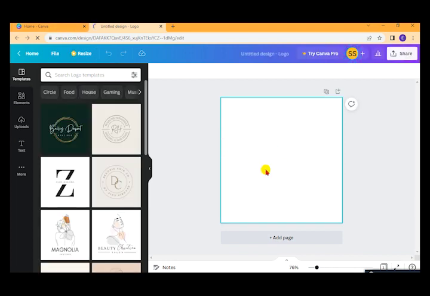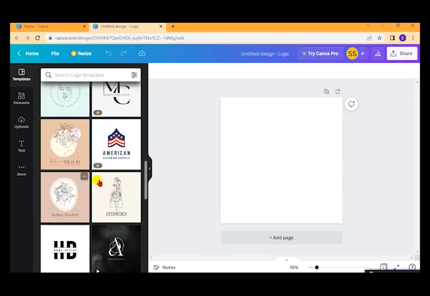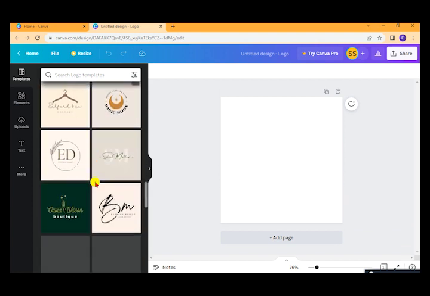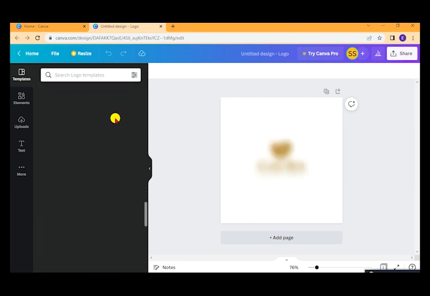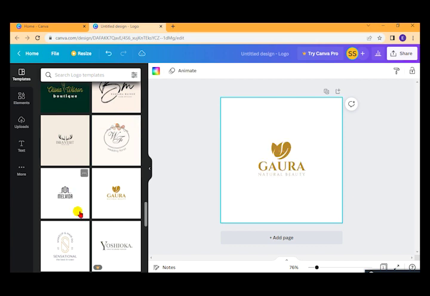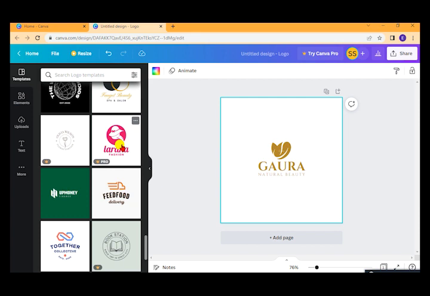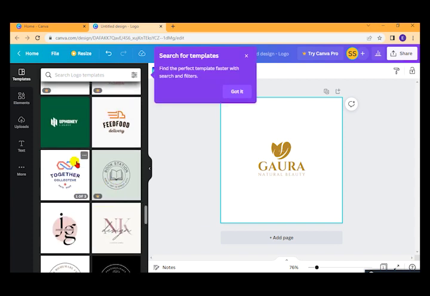Okay, a blank page opens. You can choose any template if you like. I choose one logo from this template. Click on this. These are all already created, and you can just change your name. Some are paid, like this one is Pro, and this is paid, and this is paid, but many are free.